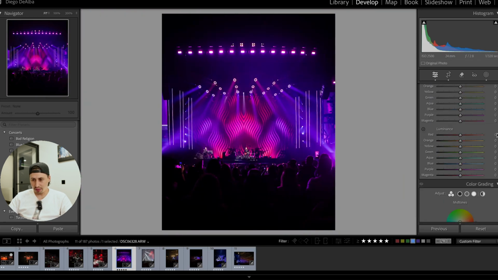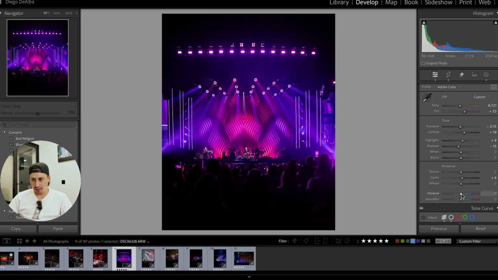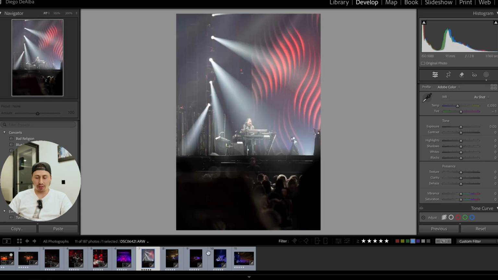Maybe I want to see my saturation. Where am I? I'm gonna add a little bit more vibrance and saturation to the image. I love how it looks.